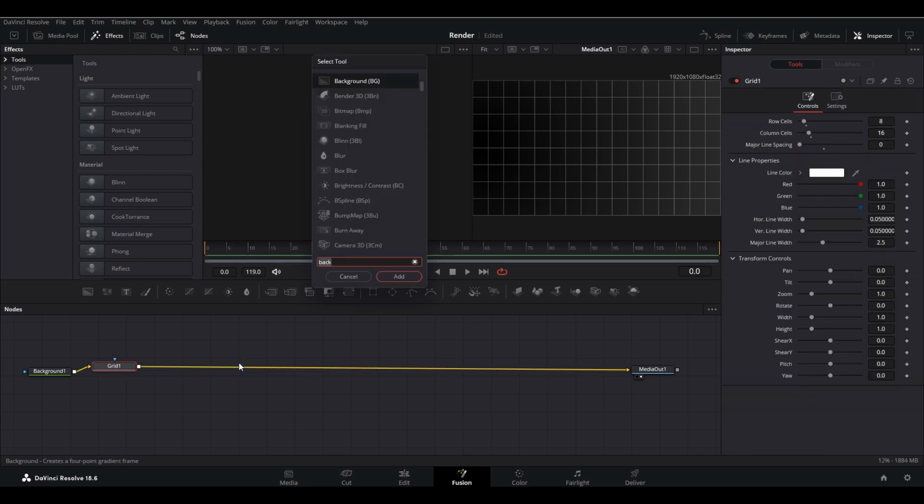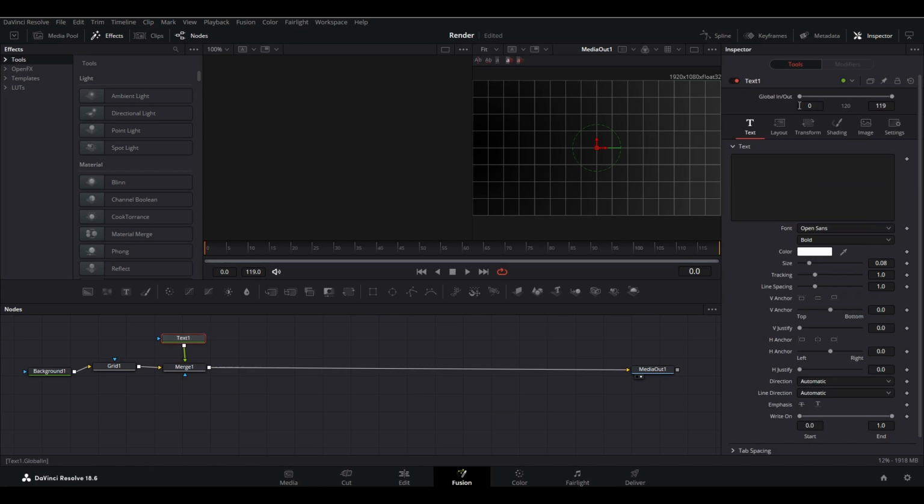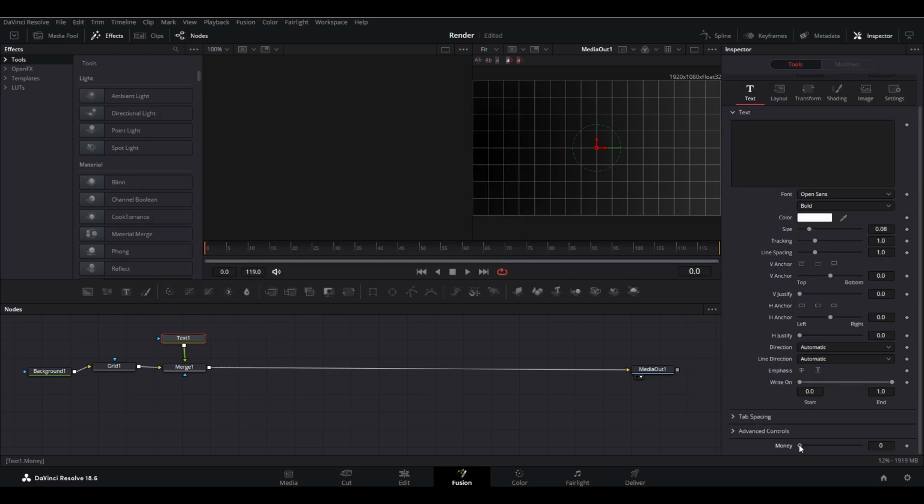So now let's add a Text+. Alright, so now right click here, go into the edit controls, change the name to money, type to number, page to text, check the integer, range from 0 to 10,000, and input control to slider control. Okay, so here we get the money slider.